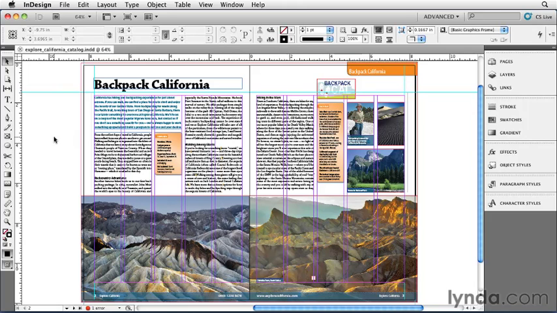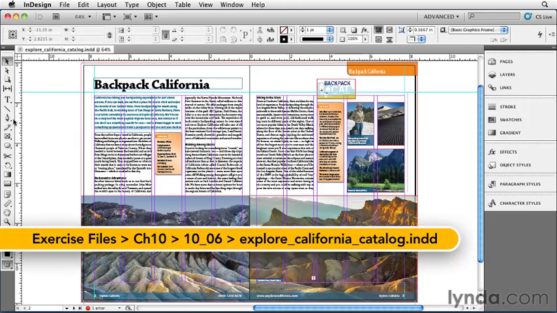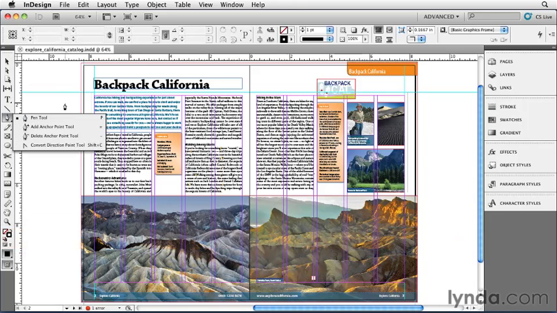InDesign offers a wide variety of drawing tools, including a fully featured Bezier pen tool. But none of that really matters to me because I can't really draw. However, I can make simple shapes like frames and then edit them to get the look I want. Let me show you how it's done.